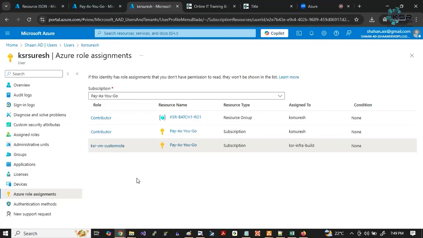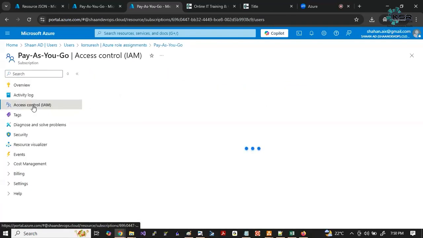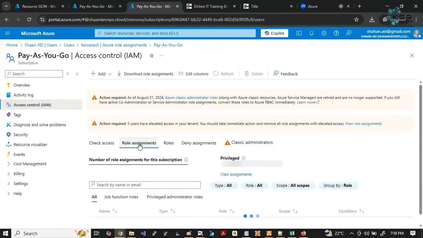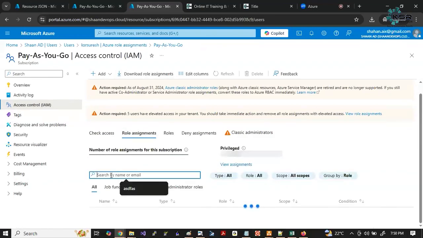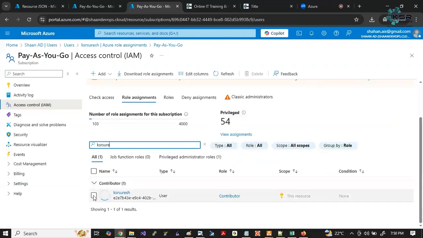Thanks, Yeshua. So what we will do, we will remove this privilege for this KSR user, because which one is the highest privilege out of these two? Contributor. Contributor at subscription level is the highest privilege. So let's go to the subscription and remove the contributor from KSR. I'll go under the role assignments, I'll say KSR Suresh. He's holding a contributor permission. I will go and delete it.